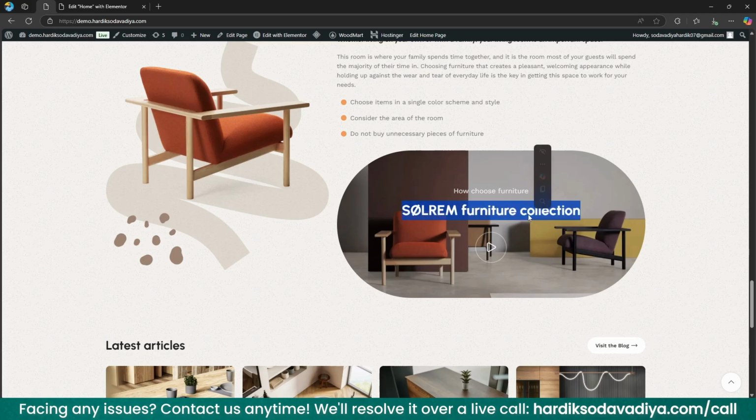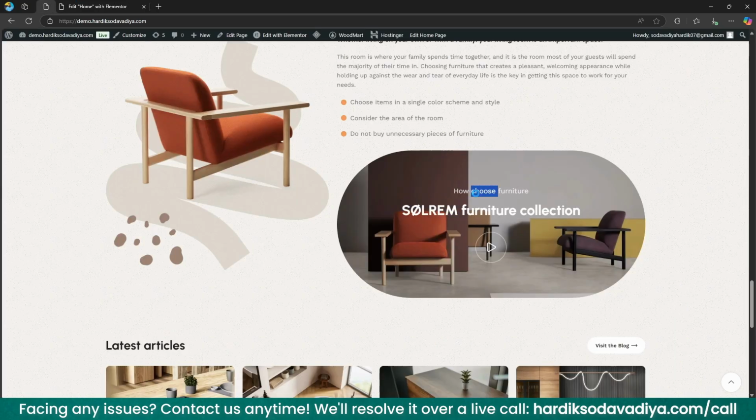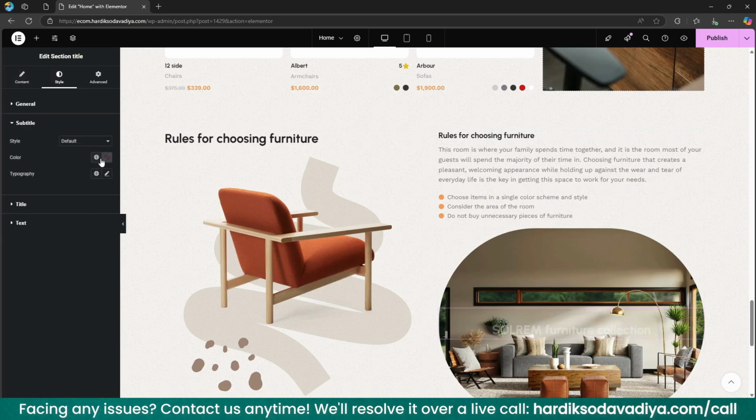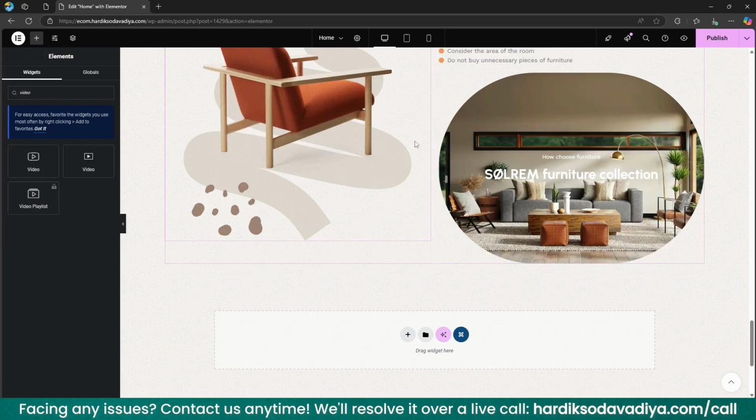This is the text, and we also need a subtitle. So this is our subtitle. We also need to fix the subtitle color here. Great. I think we need to increase the title size a little bit. It should be 35, something around. Great. Okay, now we need a video.